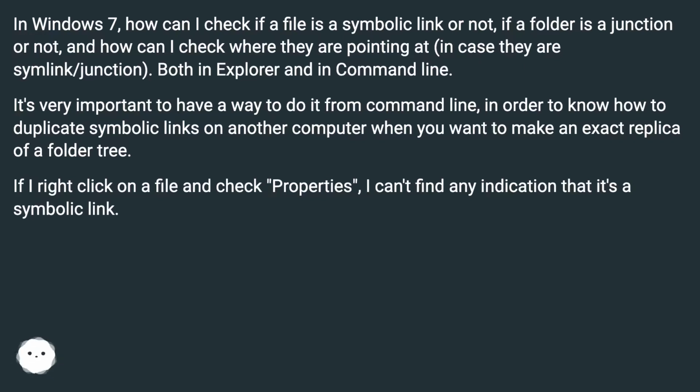It's very important to have a way to do it from command line, in order to know how to duplicate symbolic links on another computer when you want to make an exact replica of a folder tree. If I right-click on a file and check Properties, I can't find any indication that it's a symbolic link.